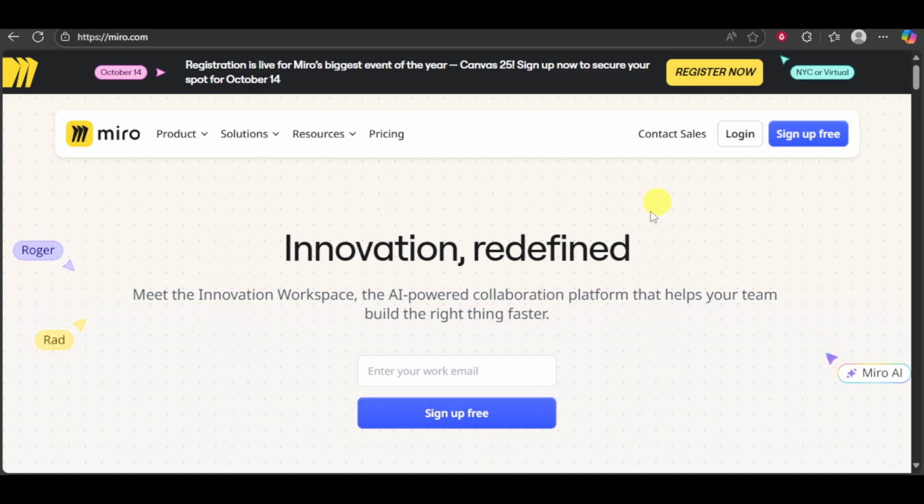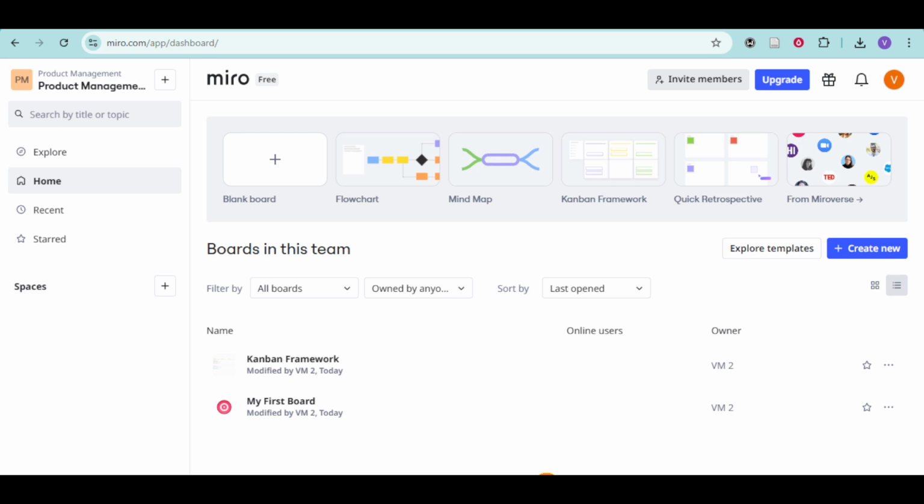So since I already have one, let me just proceed to click onto this login option right here. Miro is actually a collaborative AI-powered whiteboard tool that you can use. So let's proceed and use it. Now here is my actual dashboard.